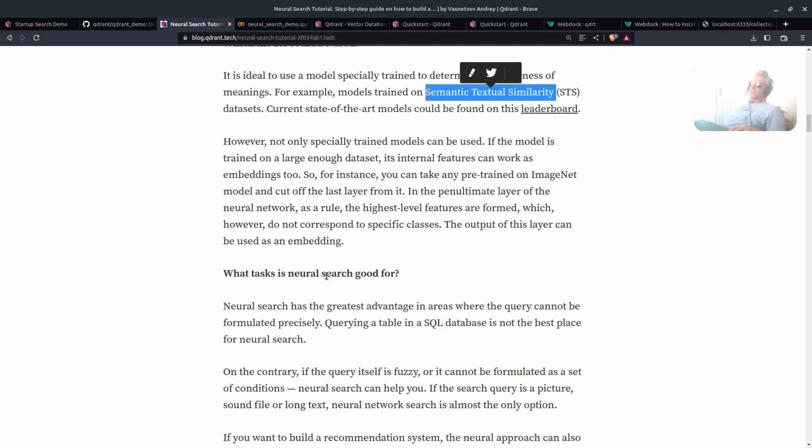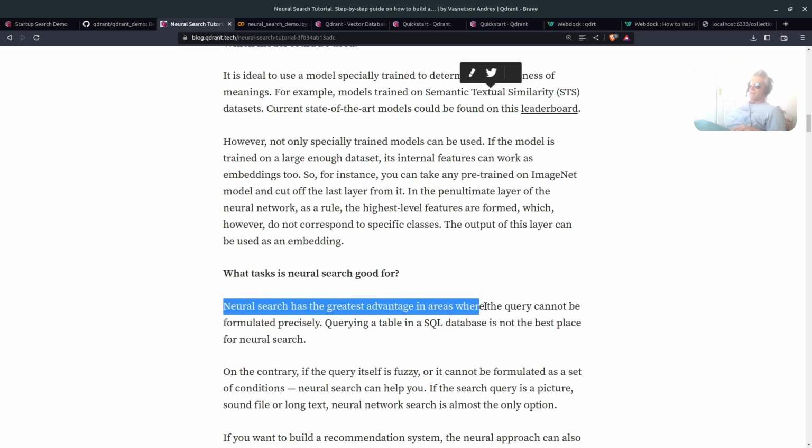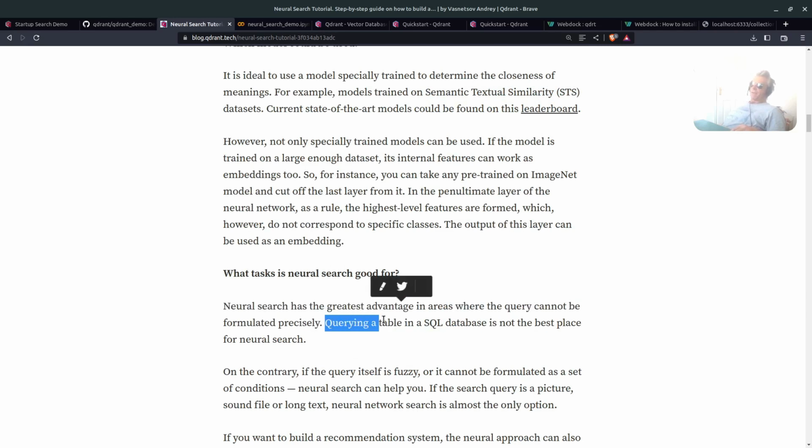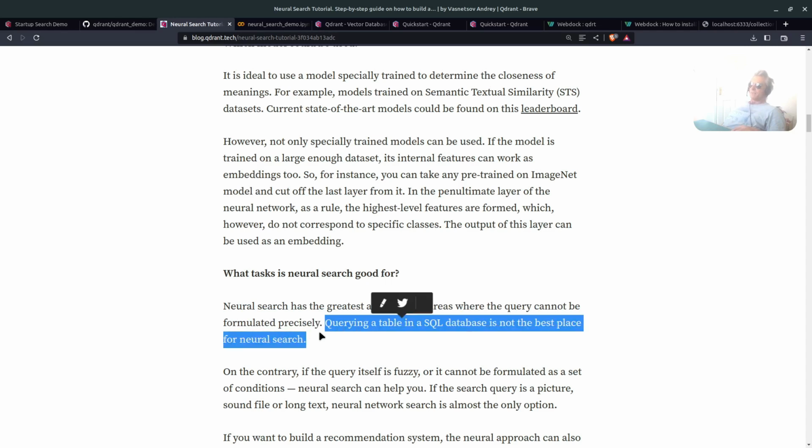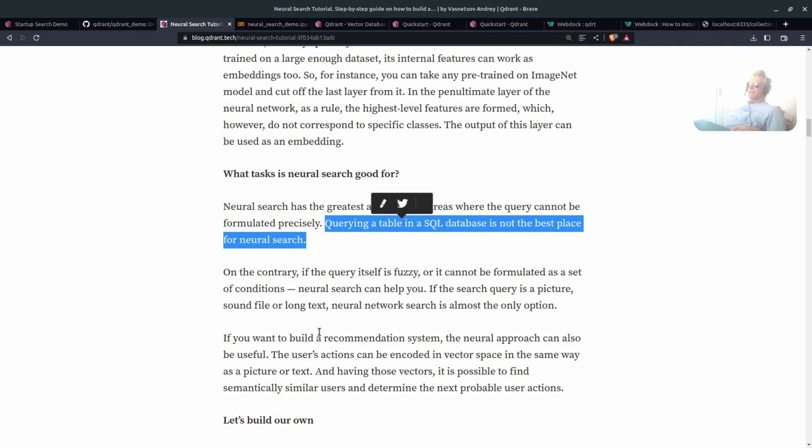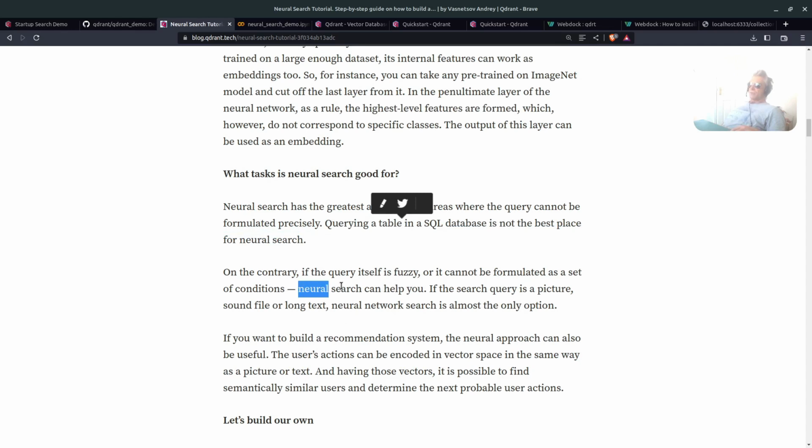What tasks is neural search good for? Neural search has the greatest advantage in areas where the query cannot be formulated precisely. Querying a table in a SQL database is not the best place for a neural search. On the contrary, if the query itself is fuzzy or it cannot be formulated as a set of conditions, neural search can help you. If the search query is a picture, sound file, or long text, neural network search is almost the only option.